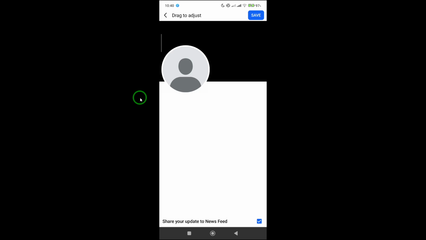After choosing your photo, Facebook will show you a preview of how it looks. You can now adjust and position it exactly the way you like. Drag the photo up, down, or side to side until the main part of your image fits nicely within the frame. Take a moment to make sure it looks centered and balanced.